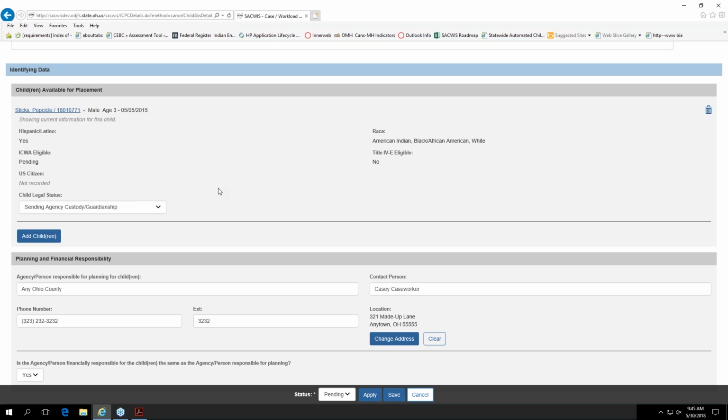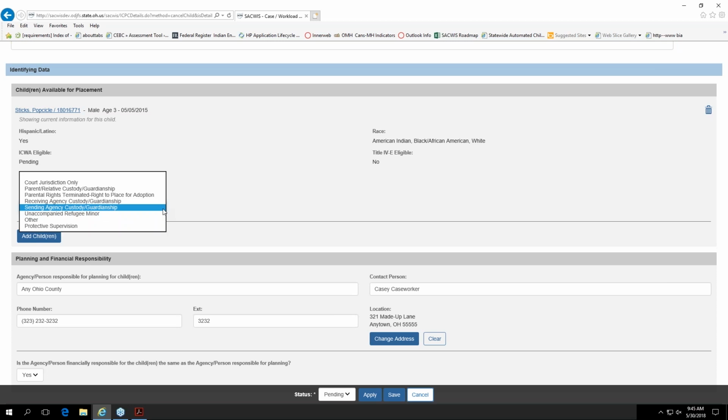So the legal status, if the legal status has been recorded in SACWIS for this child that's in your custody, the system will calculate the legal status based on whatever the current information is. If for some reason the information in SACWIS is not available, or if there is no legal status in SACWIS, or if the information is incorrect, you're able to select.